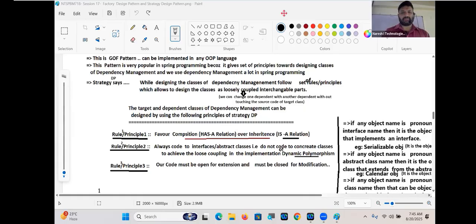Strategy is not opposite to this one. Strategy says don't keep the classes in inheritance. Keep the classes in composition. That's one of the principles. It is not against inheritance. It says how best we can design target and dependent classes of dependency management as loosely coupled interchangeable parts. For that, whatever it requires, it will suggest. It is not against someone or pro someone, right?